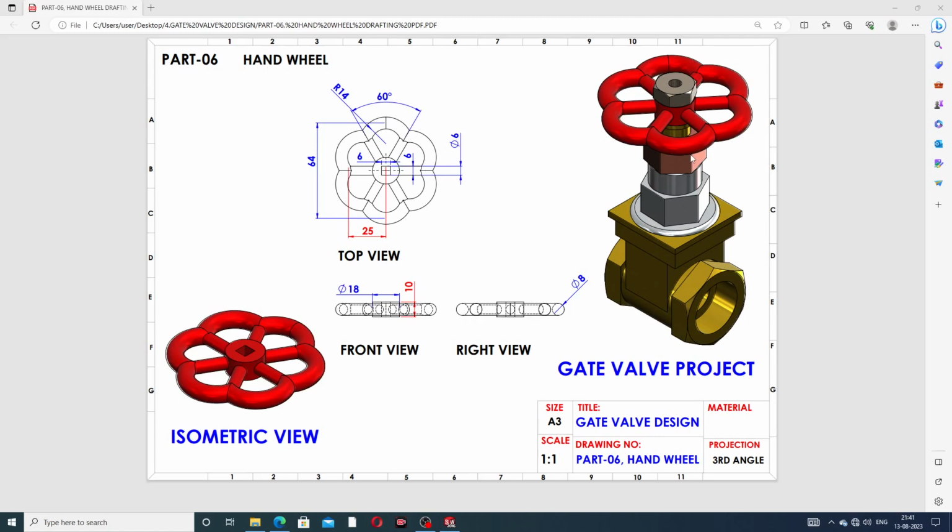This project is very useful and helpful, and it is also very helpful for beginner students. Today we discuss a very important point, and part 6, the hand wheel, is designed here. Okay, let's start. This body is designed.